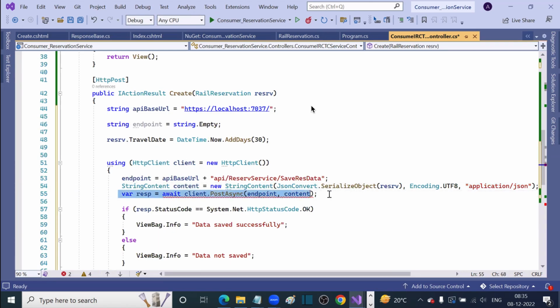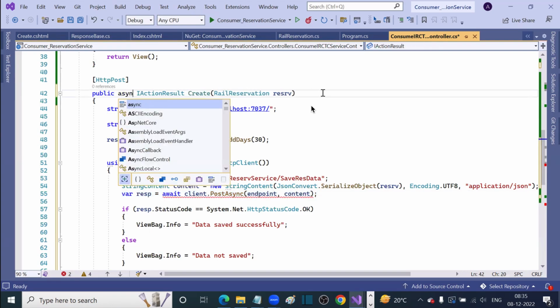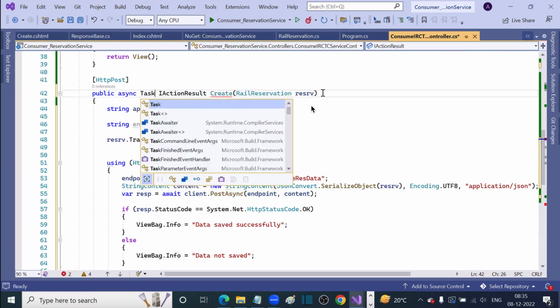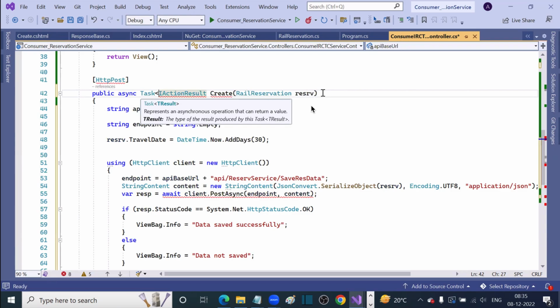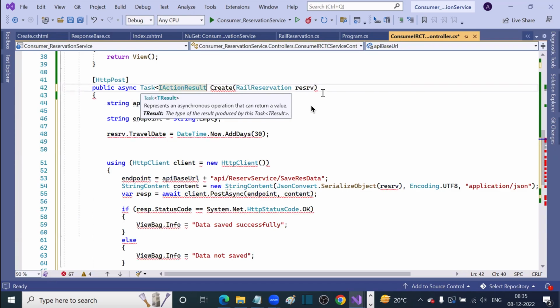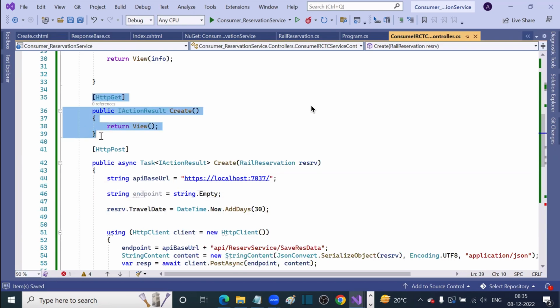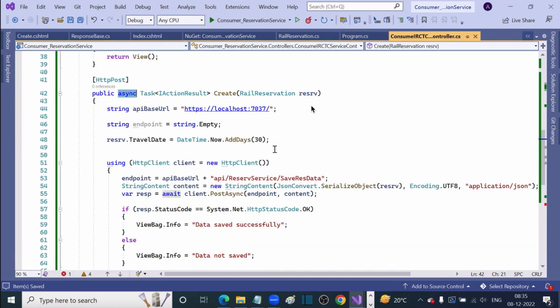Now focus on this. So you have to go for async, I told. So async, and then Task of this. So your HTTP GET is simple. It doesn't mean that your HTTP POST also has to be simple. It may be an async function also, because you want to call some API inside that.